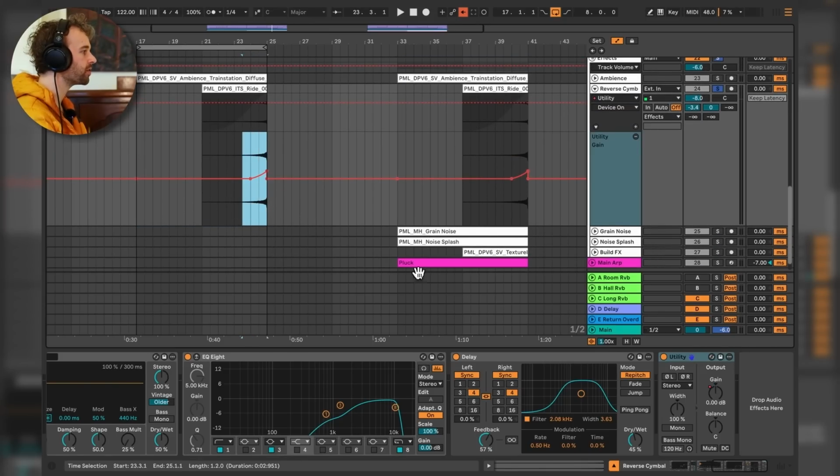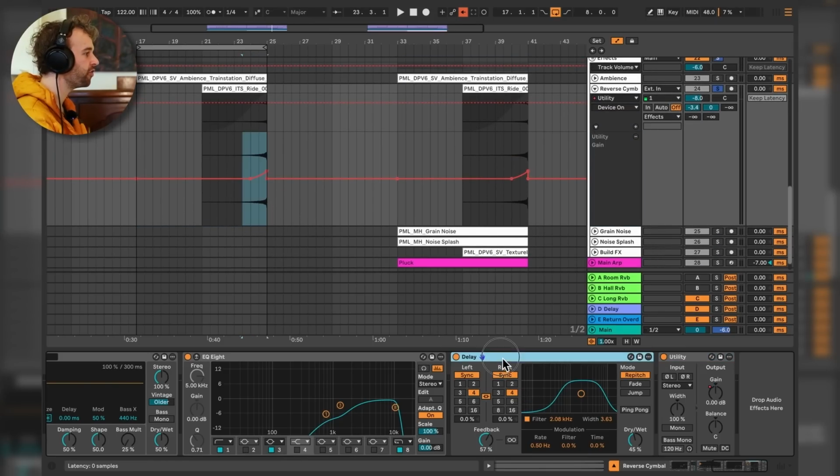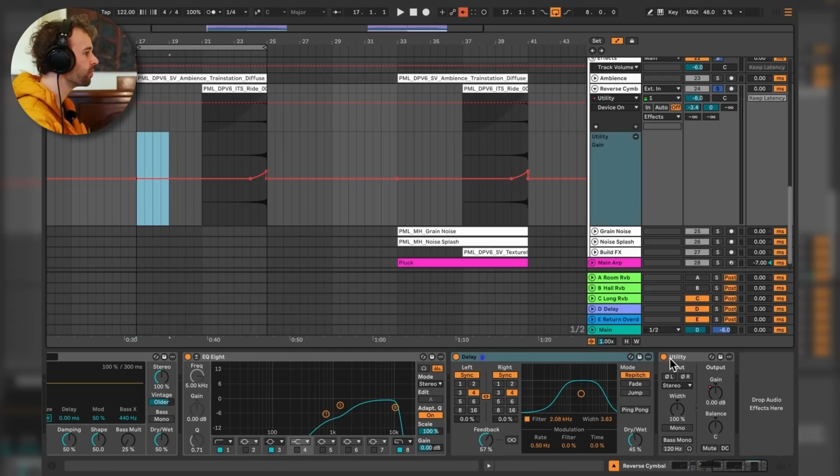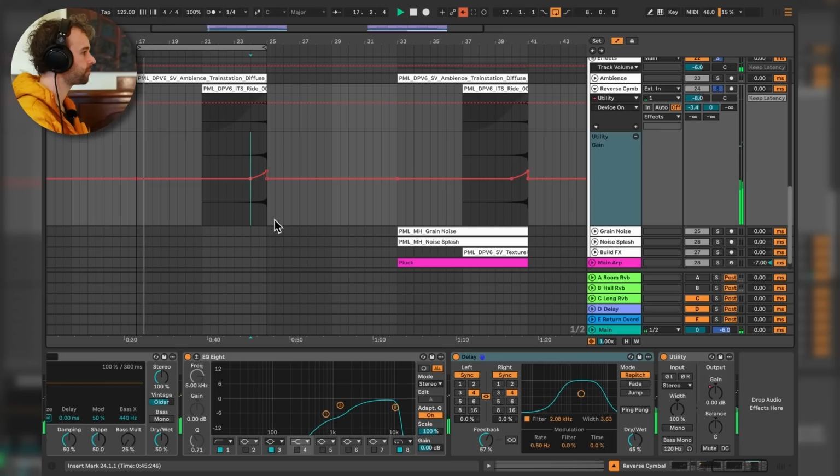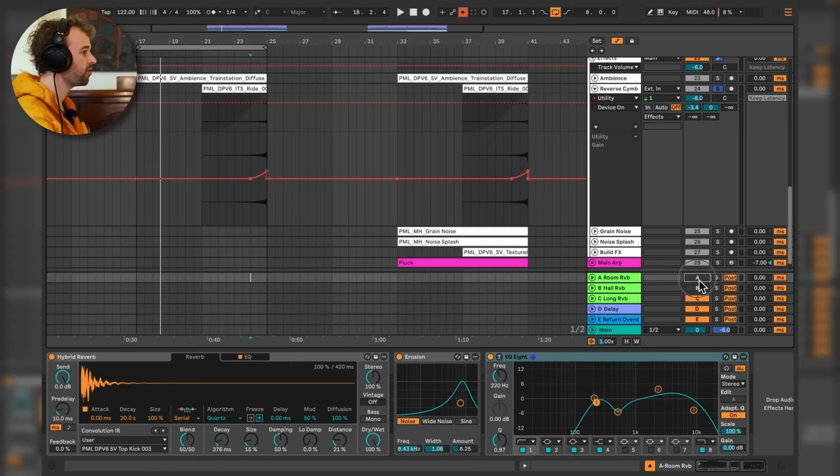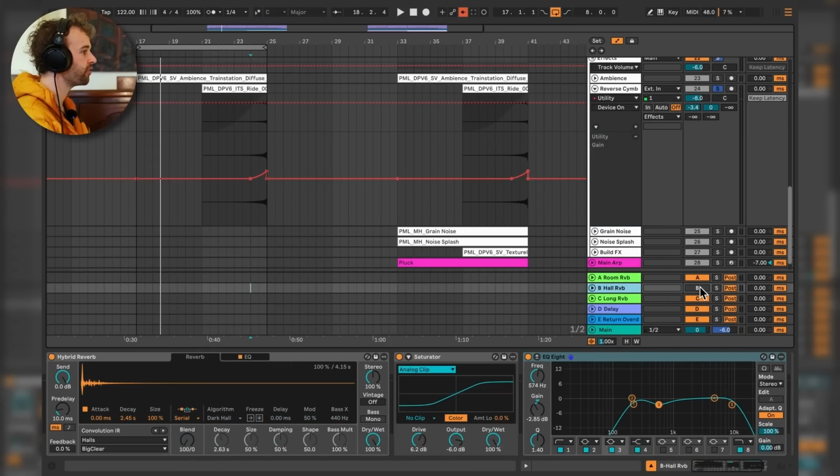And why this is important is it's also increasing the level of the delay, but as the delay trails out over the start of the loop, because the gain of the utility cuts back down to 0 dB, it's not really loud at the start, but it does increase in level towards the end of the loop. This then, of course, is being sent to this room reverb, return A, and this hall reverb, return B, to give the sound just a little bit more space.